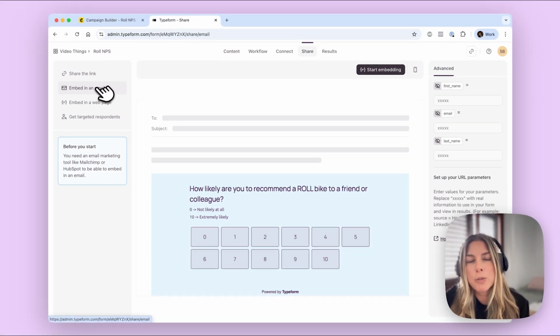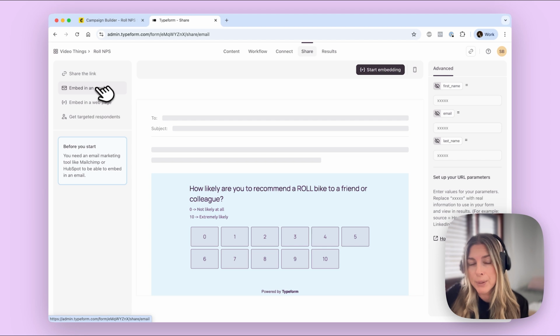And just to note, most question types do work with the email embed, but there are some question types that aren't compatible. So if that's the case, you will receive a warning message here saying that your first question is not compatible with the email embed. In any case, we do have a Help Center article that will walk you through all of the question types that are and are not compatible with the email embed.